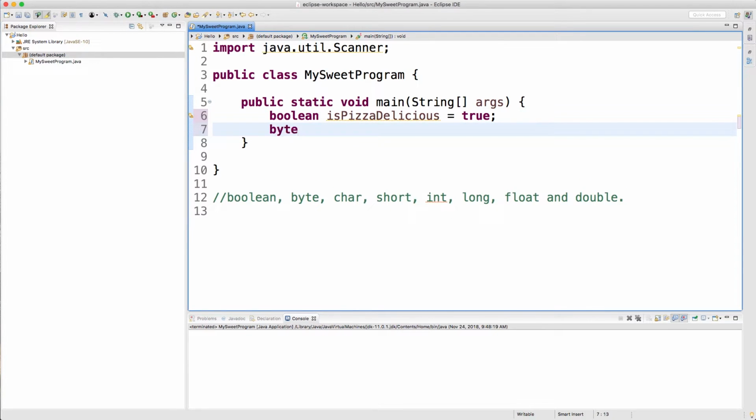Next, we have byte. A byte in computer science is a sequence of 8 bits, and a bit can be either 1 or 0. So for example, we could have this. This is an example of a byte, and you don't really have to understand this in order to use the byte data type. It's basically just a really small data type that can store a very small range of numbers. You can also store characters in here.